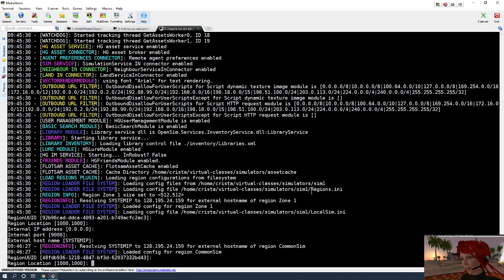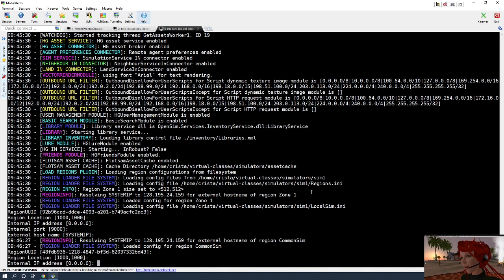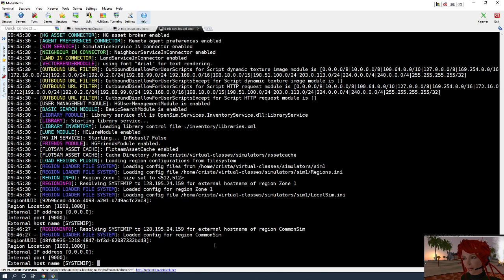Loaded config for region common sim. What the heck is that? All right, I'm gonna let it run. It's probably gonna error out. So it's doing this right, it's finding the regions ini. Okay, it's finding the region one. What is common sim? Did I leave something there? What the heck? I don't remember anymore. Okay, let me run it, let it error out, and then we'll figure it out.